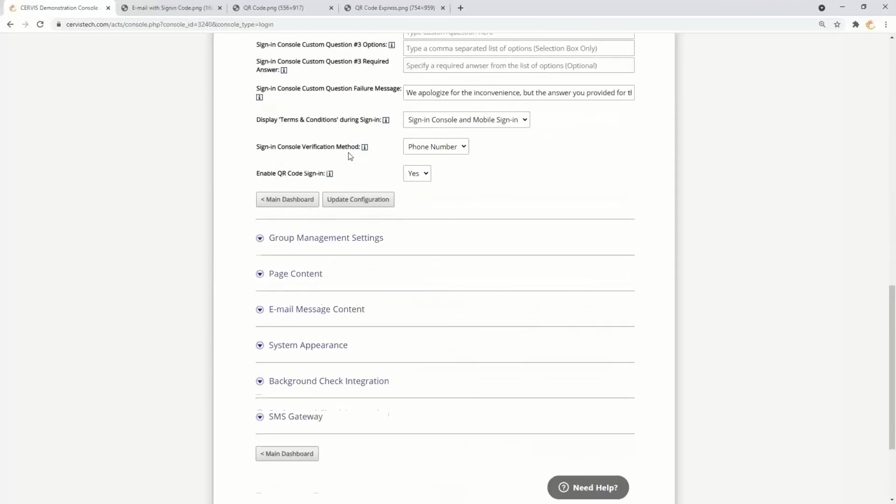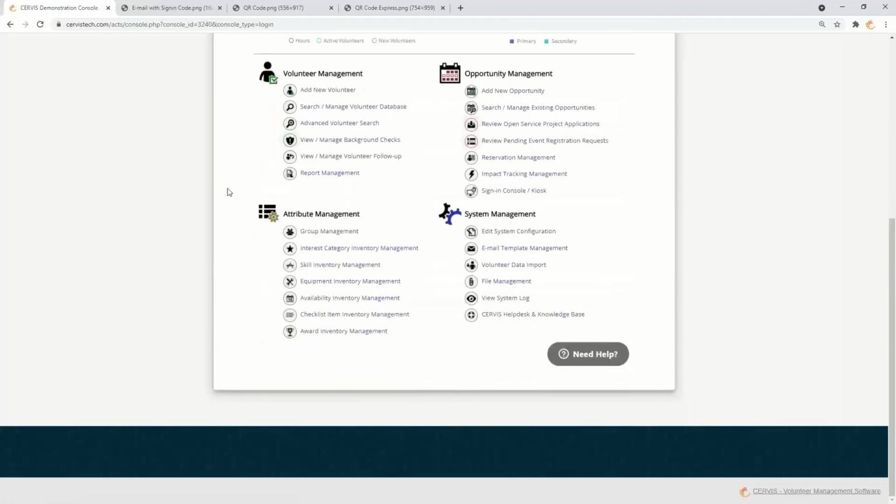So in general, no, it's not necessarily required that volunteers sign out, but there are certain cases where you would want to make that a requirement of sorts. Very good question.